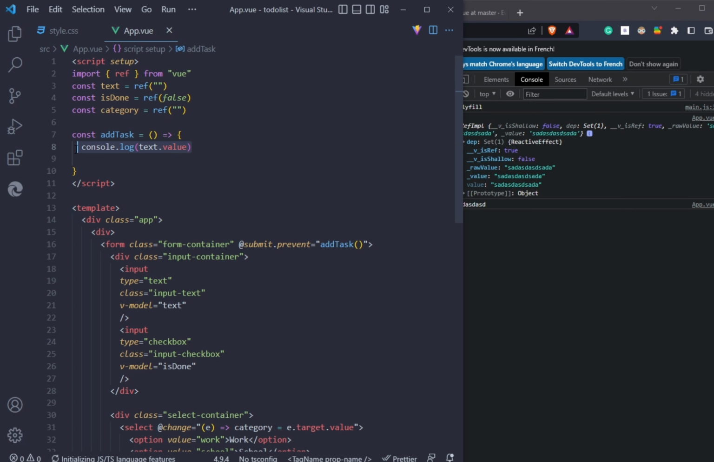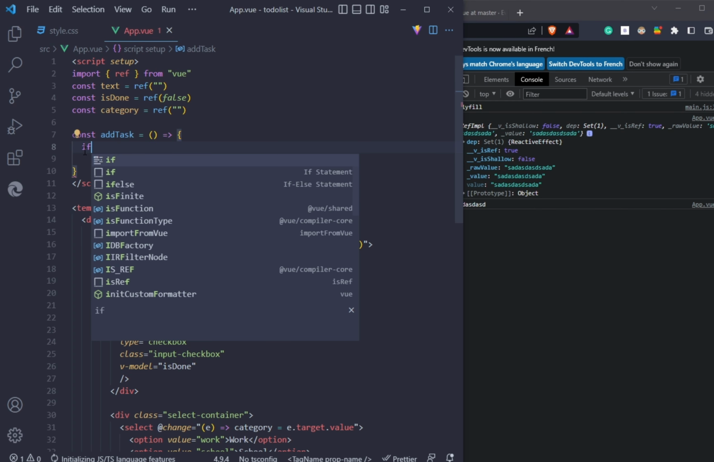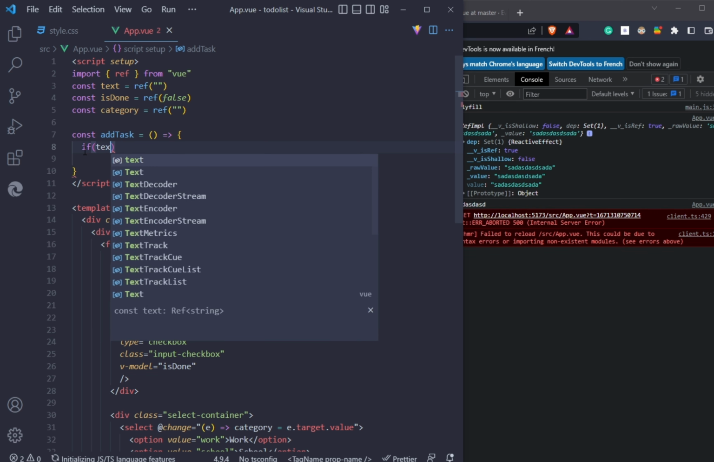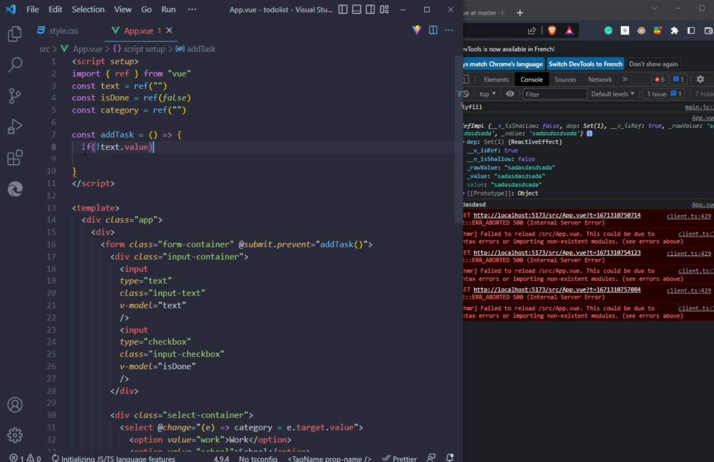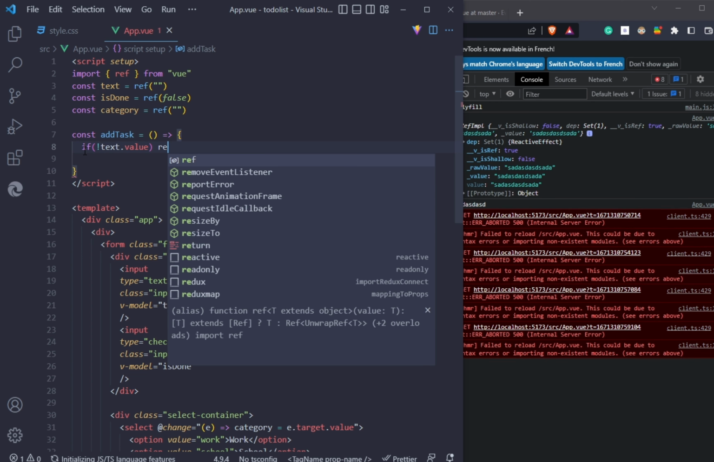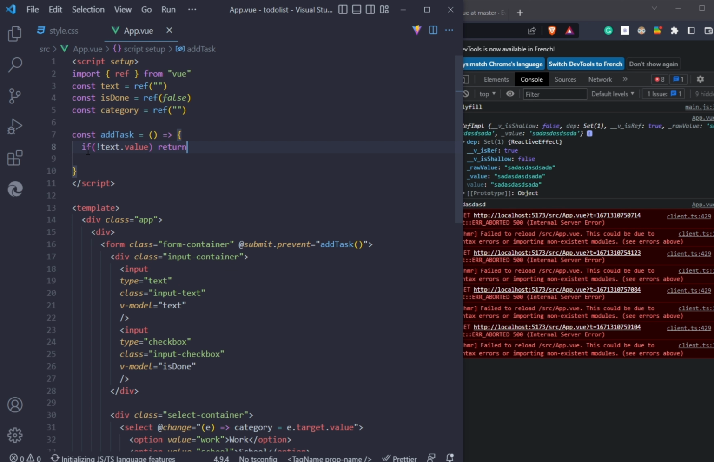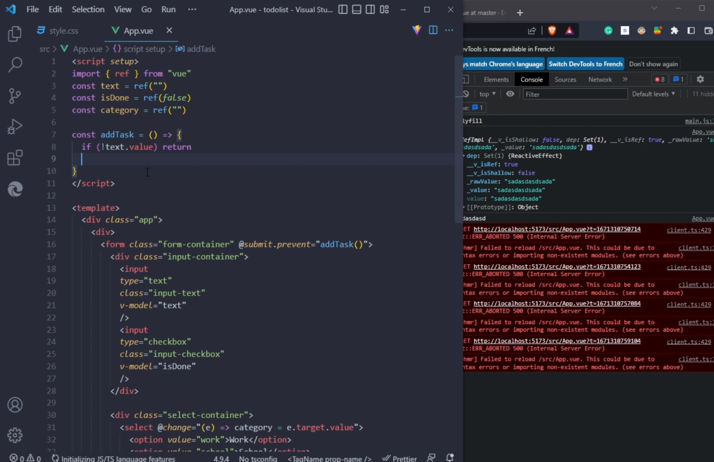So that's why here I'm going to use if text.value, because I want basically to check if we don't have anything inside of the text.value. I'm just going to return that. Then the function is going to end right here. And what happens if we do have a value? We can create a new task.